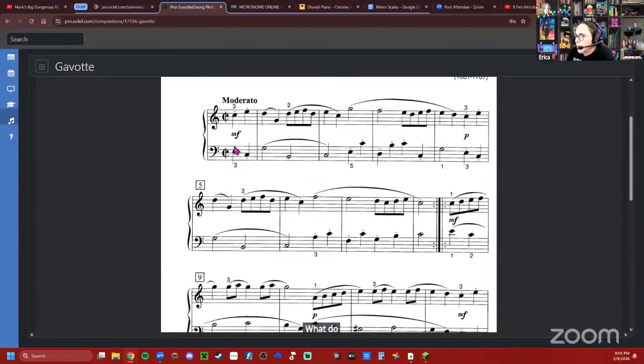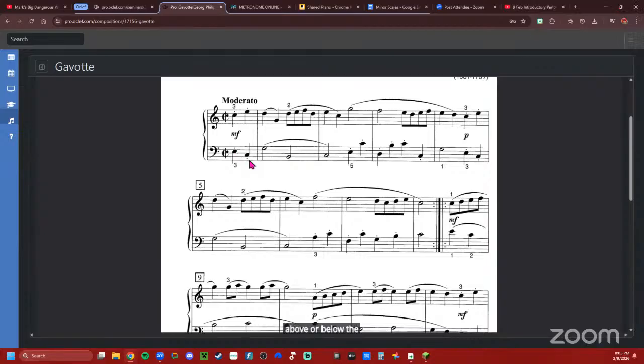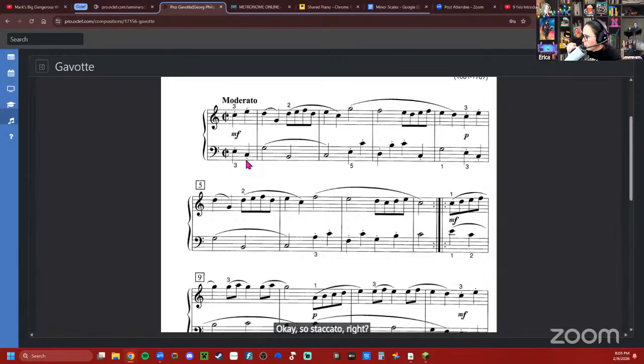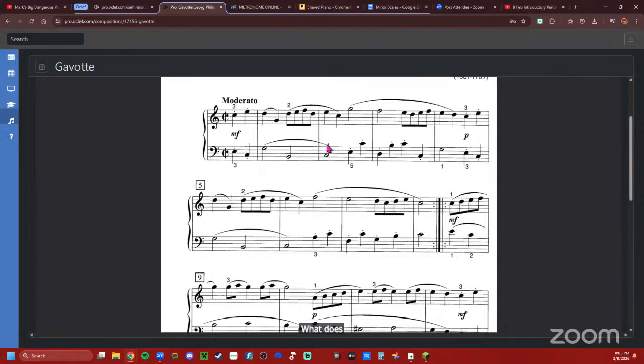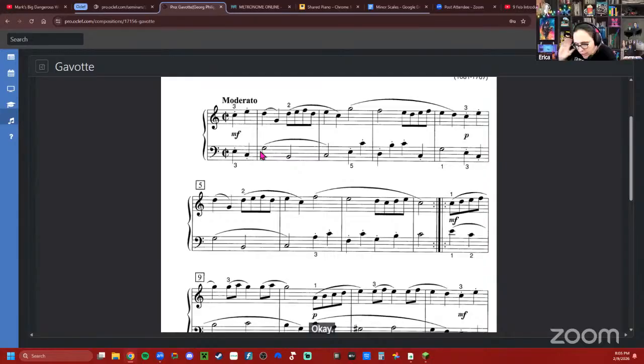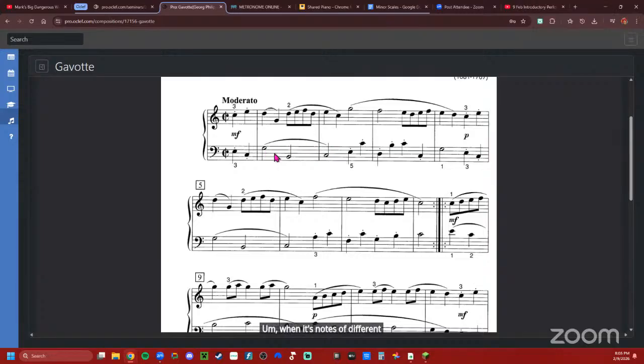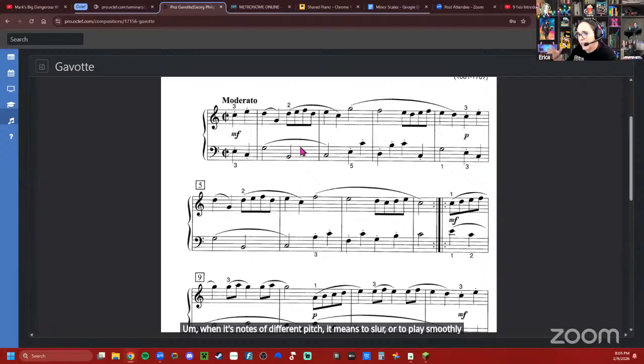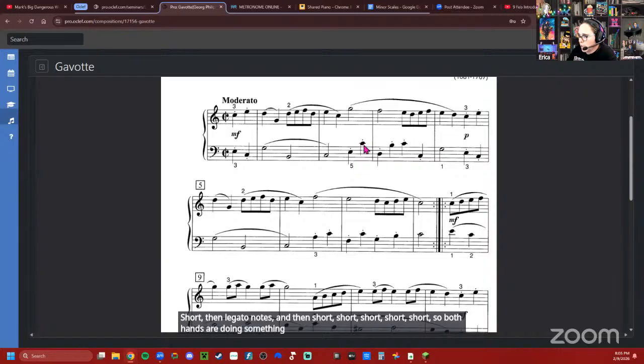What do the dots above or below the notes mean? Play it short. Okay, so staccato, right? Yep. And then what does this line over these notes mean? When it's notes of different pitch, it means to slur or to play smoothly, legato. So you have these short, short, then legato notes, and then short, short, short, short, short. So both hands are doing something different right here, right?